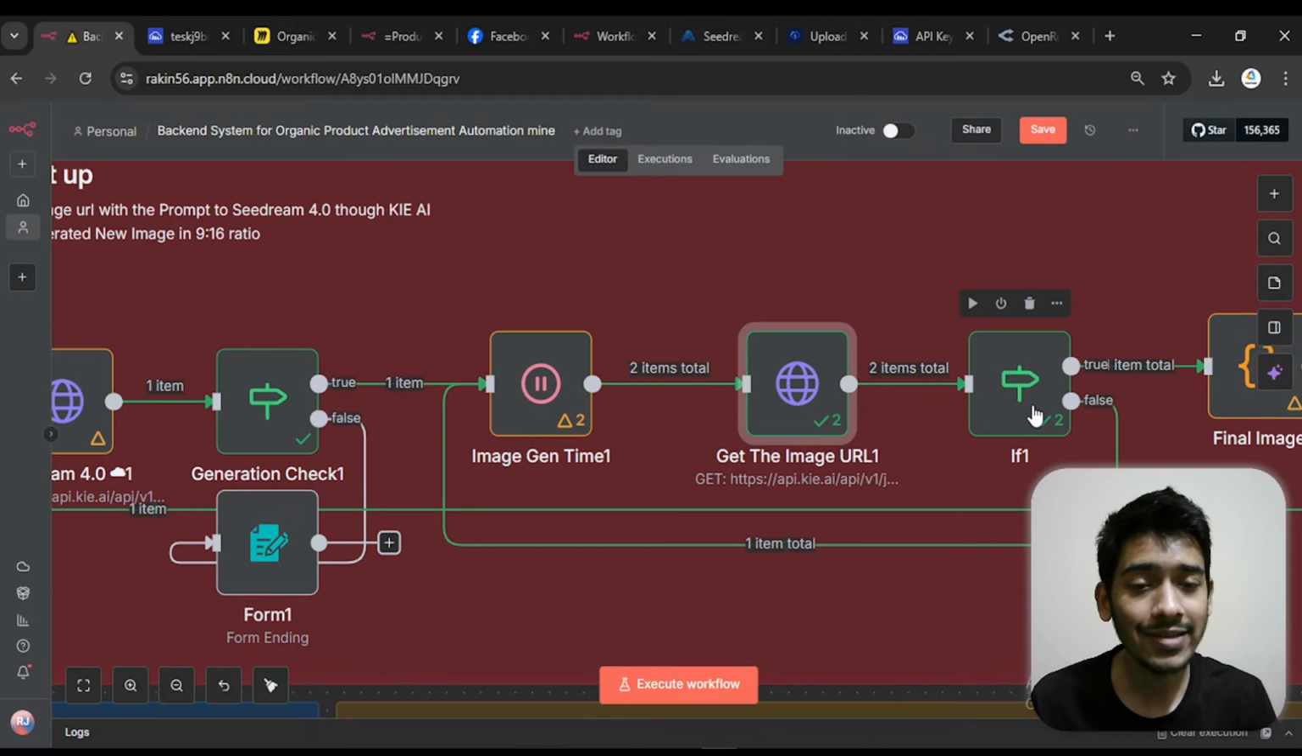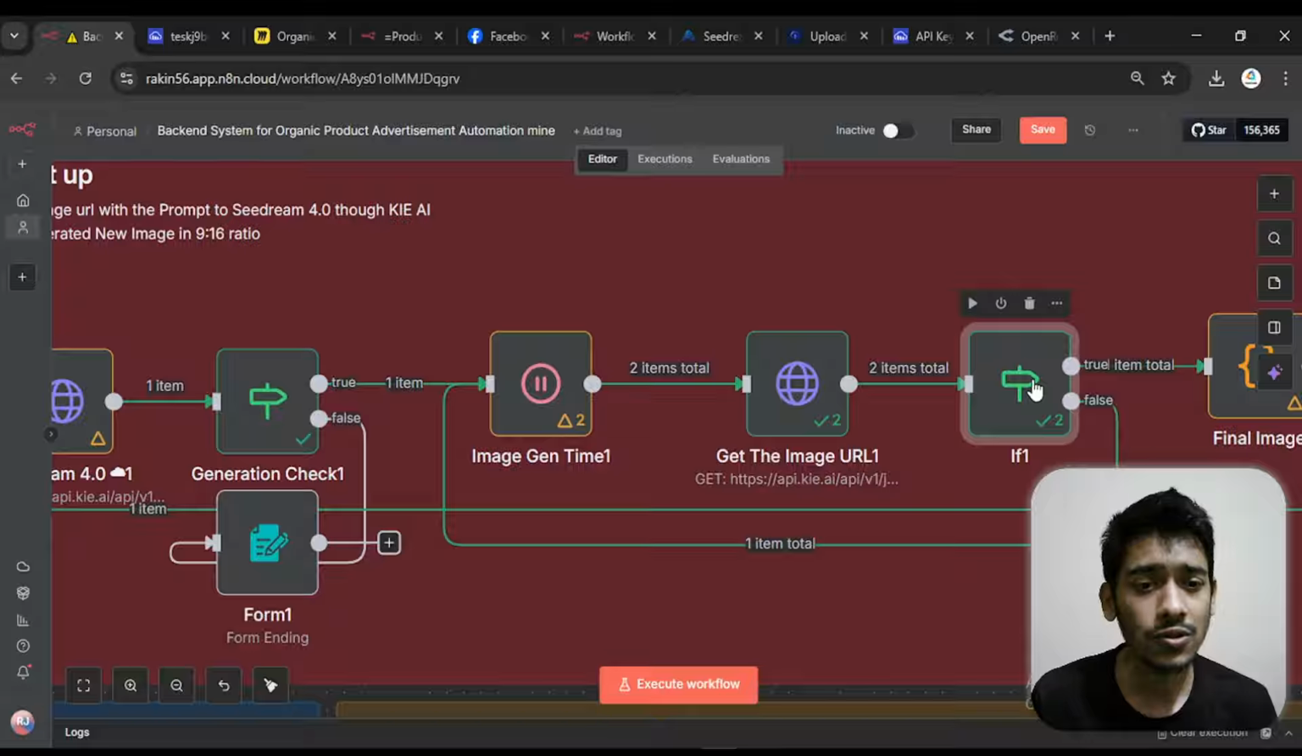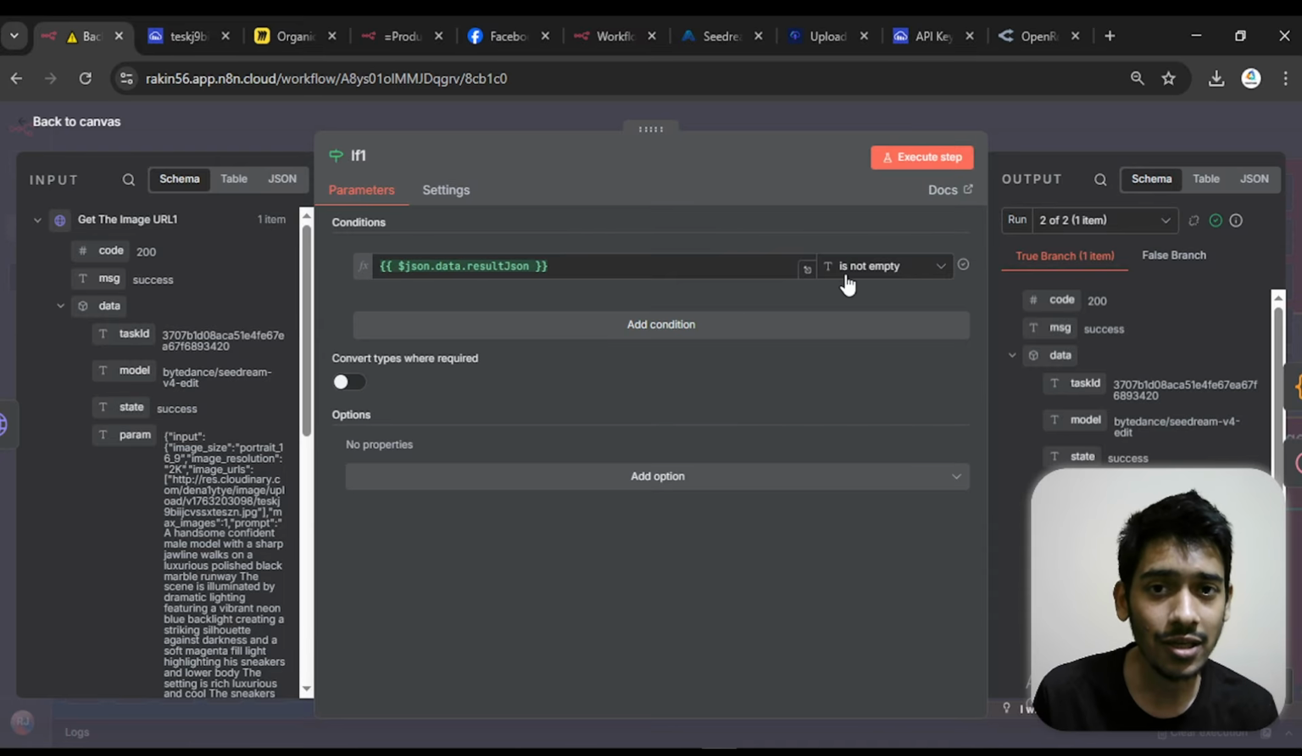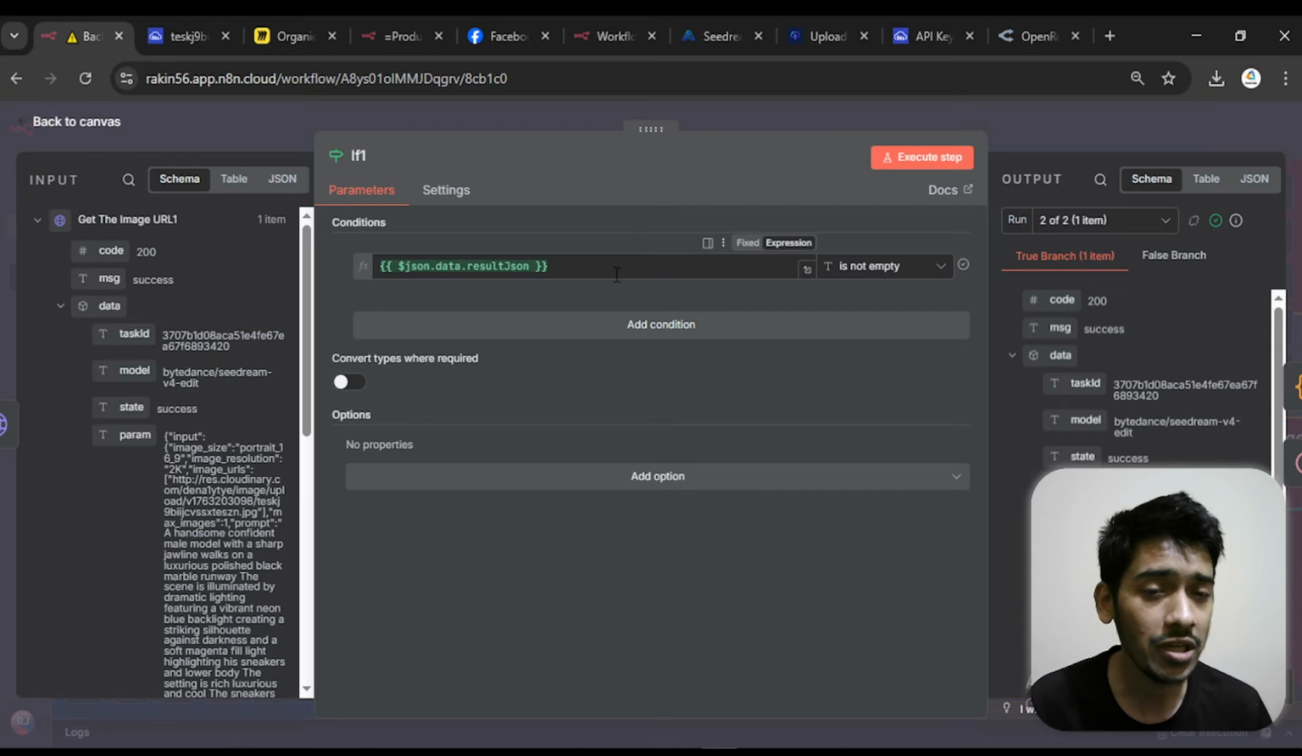And then in this case, I'm using an if node, because we want to check whether it's giving me the generated image or not. So you can think of it again as a generation check. If you open that, you can see if the rel.json is empty, then you have to go to the false branch, and if it's not empty, it means the generation has been completed. So in this case, you have to go with the true branch.